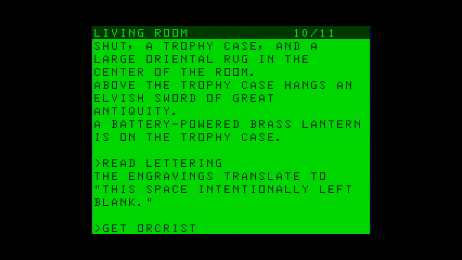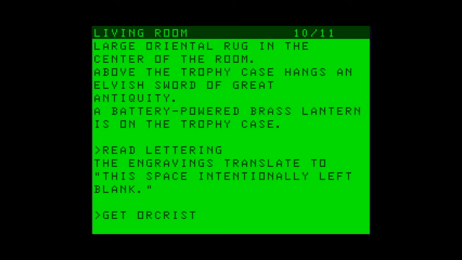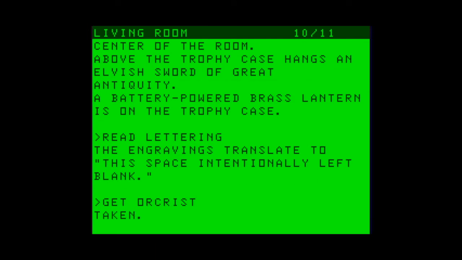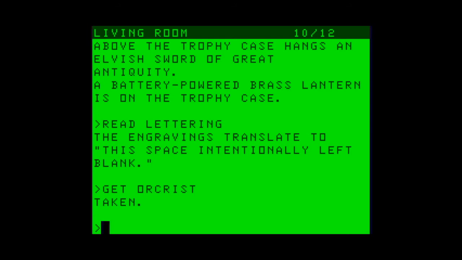I tried was Orcrist. Orcrist, also known as Biter, was Thorin Oakenshield's sword. When I say get Orcrist, it is taken. So I could say get sword, I could say get Orcrist, or I could even say get Glamdring, who's also known as Foehammer or Beater. It does not respond to Biter, Foehammer, or Beater, but Gandalf's sword, Glamdring, also works.